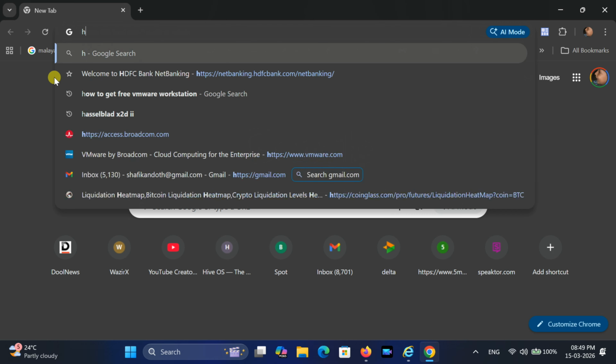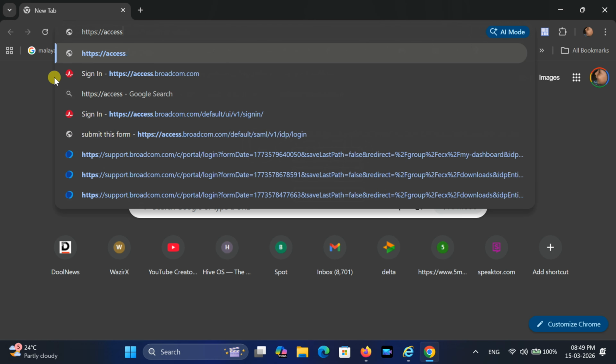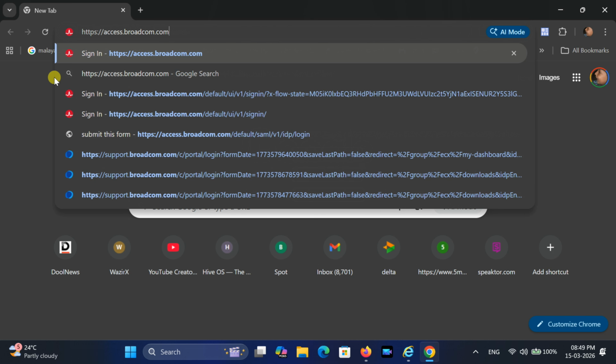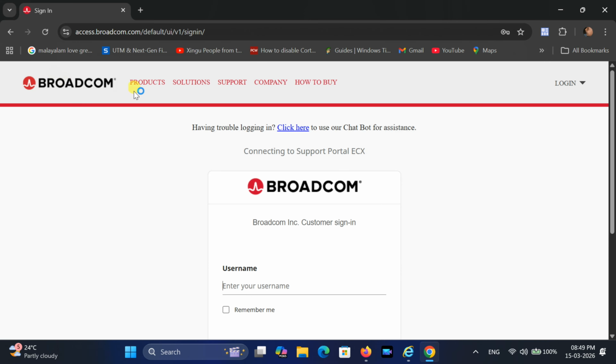First, open your web browser. Go to webpageaccess.broadcom.com. You can find the link in the video description. This is the official website where VMware Workstation is now available.